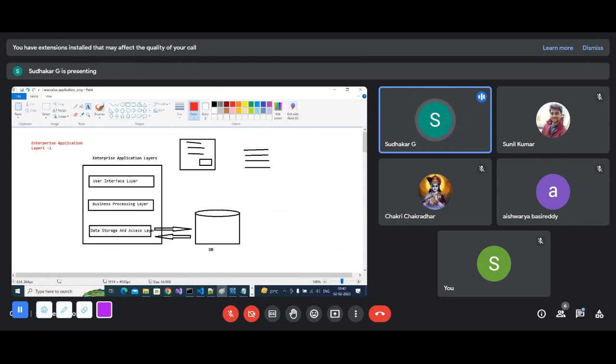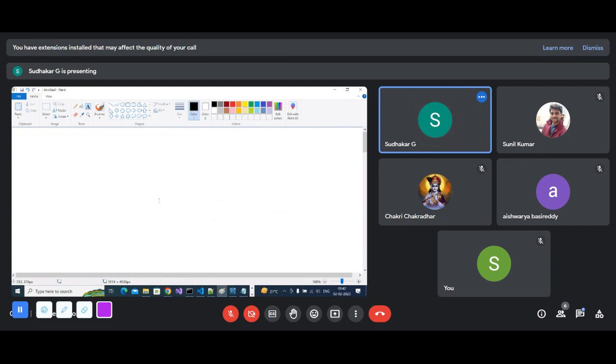Okay, now two-tier architecture. We can go for two-tier architecture. So let's say I have one application. Simple, just to understand this one. It's very helpful.